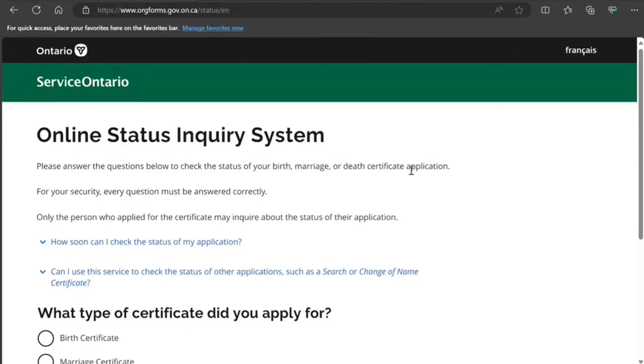So guys, you can check the status of birth, marriage, and death certificate online if you have applied, of course. And this is the process I'm showing you for Ontario, and this is the website of Service Ontario. But based on your province, it could be different. So let's see how it goes.